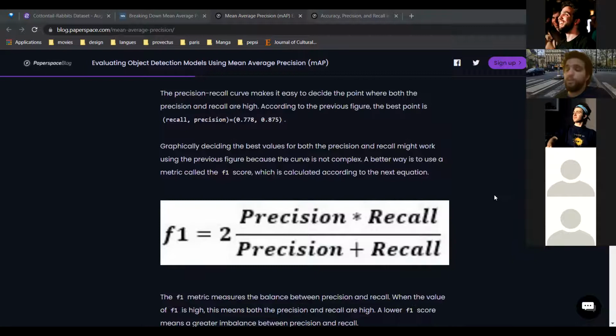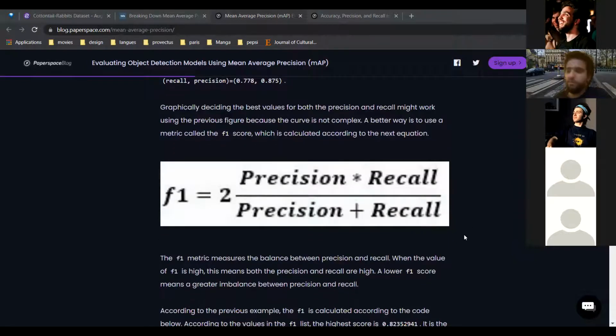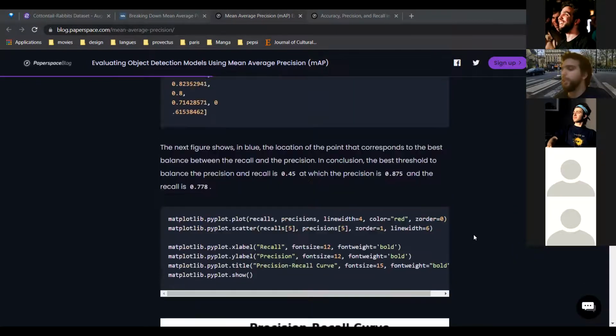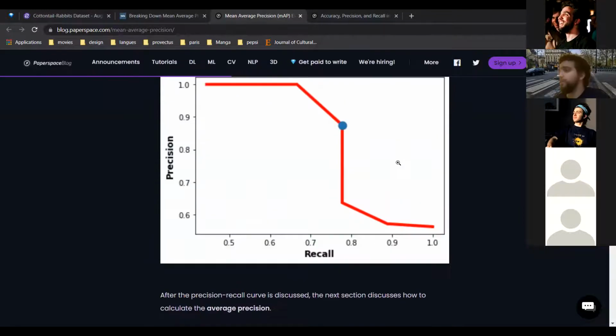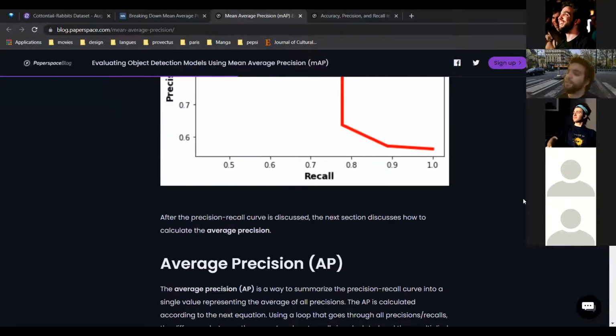Now, another way of summarizing it, of course, is F1 score, but we don't really worry about that one. Another way of summarizing it is called average precision. From the name, you can definitely understand that we are going to take the average of different precision values, right? So we take all the precisions throughout different thresholds, and we take their average. Now, this average, as we have just said, does not take recall into consideration.